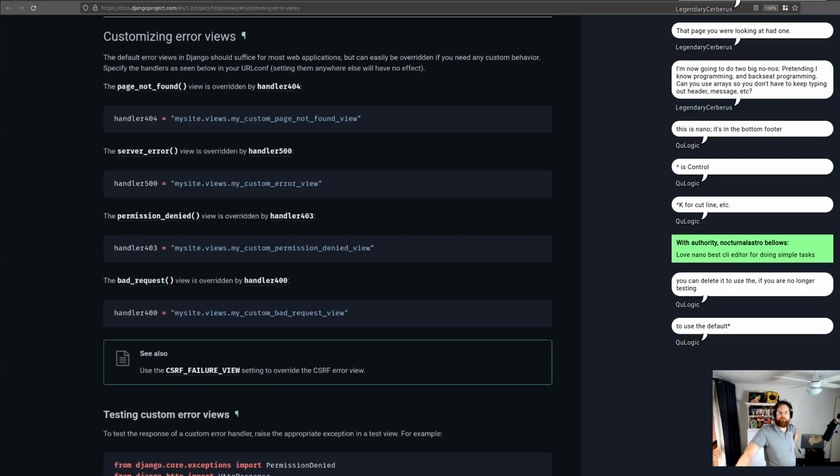Alright, let's have a read of the docs. So, customize error views. The default error views in Django should suffice for most web applications, but can easily be overridden if you need any custom behavior. Specify the handlers as seen below in the URL config. Setting them anywhere else will have no effect. So the page not found view is overridden by handler404.